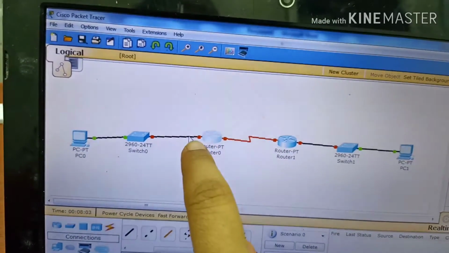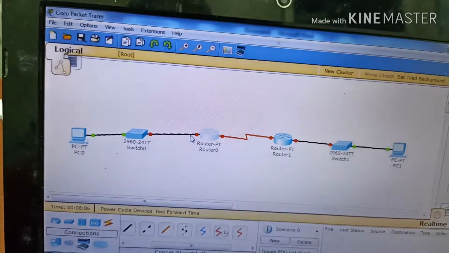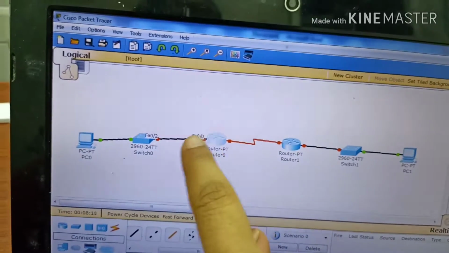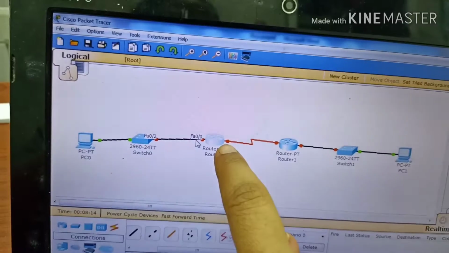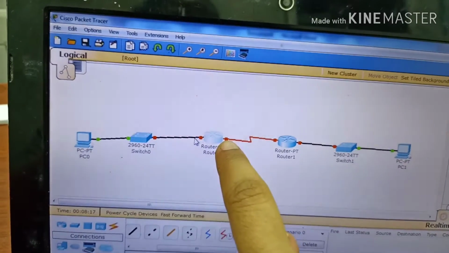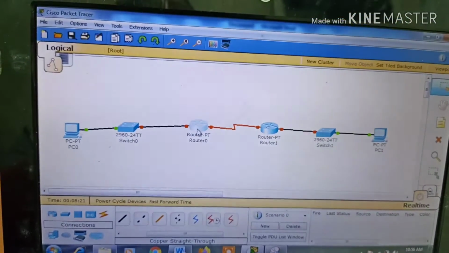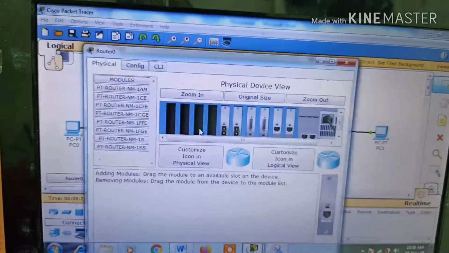That means for the 0/0 port you have to give the configuration. See here, Fast Ethernet 0/0 is one port of the router and this is one more port of the router. This port also you have to configure. That means for one router, two configurations must come. So click on the router. We need to configure 0/0 first.